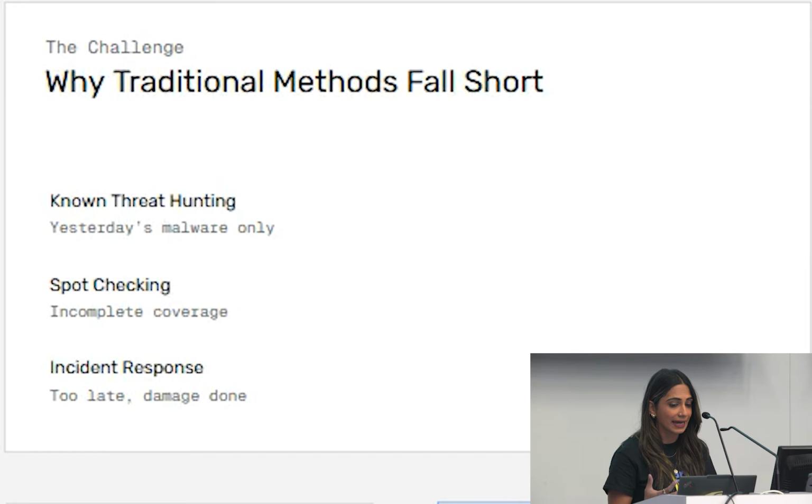So what do we do today? Right now, it's usually a mix of traditional methods. First, there's known threat hunting, which means you check logs for indicators of compromise or signatures. So you're looking for things like, is bad app.apk installed? But that really only ever catches what you know. It'll only ever catch yesterday's malware, and it will never catch novel variants or 0 days.